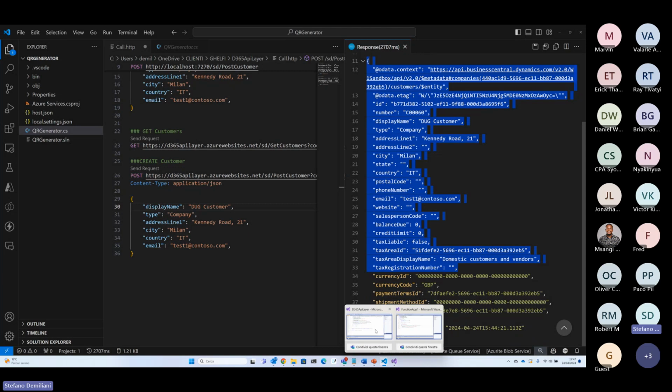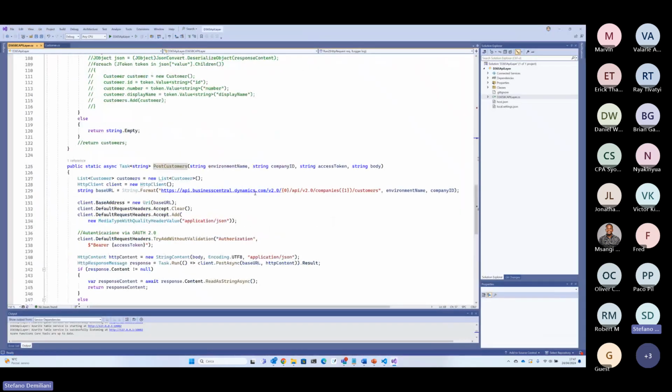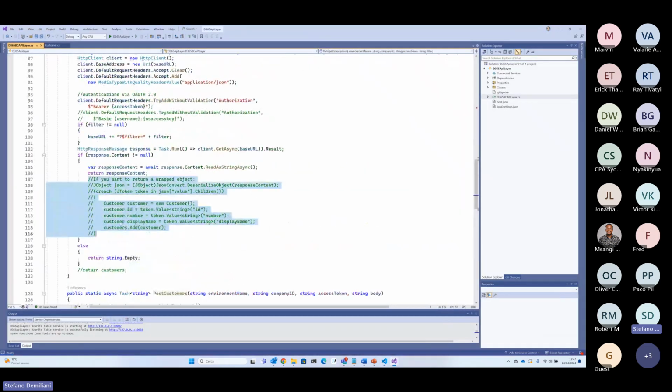I left the comment here. If you can see here, for example, if you uncomment this piece of code, you can create a custom JSON object as your external application wants, and you can return this JSON object, different from the standard JSON object returned by the APIs. And this permits you to handle things in a much better way.